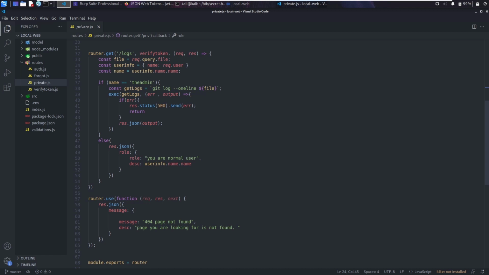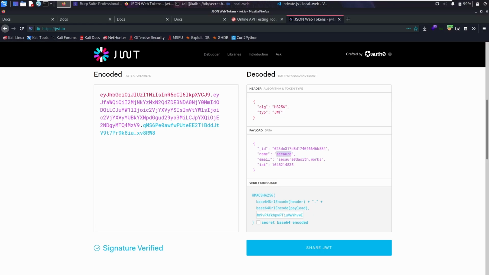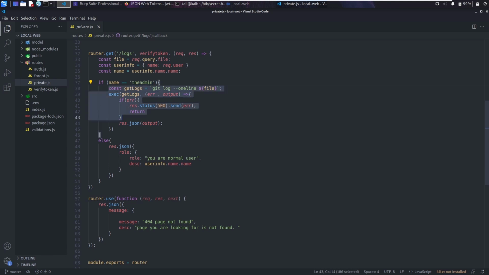If we scroll down a little bit, there we have a /logs. Now, if we look through here, we can see that it's actually checking for admin. If name equals the admin, again, the admin should be here, then it means we're going to have access to run some additional functionality. Let's go ahead and modify our name to the admin.